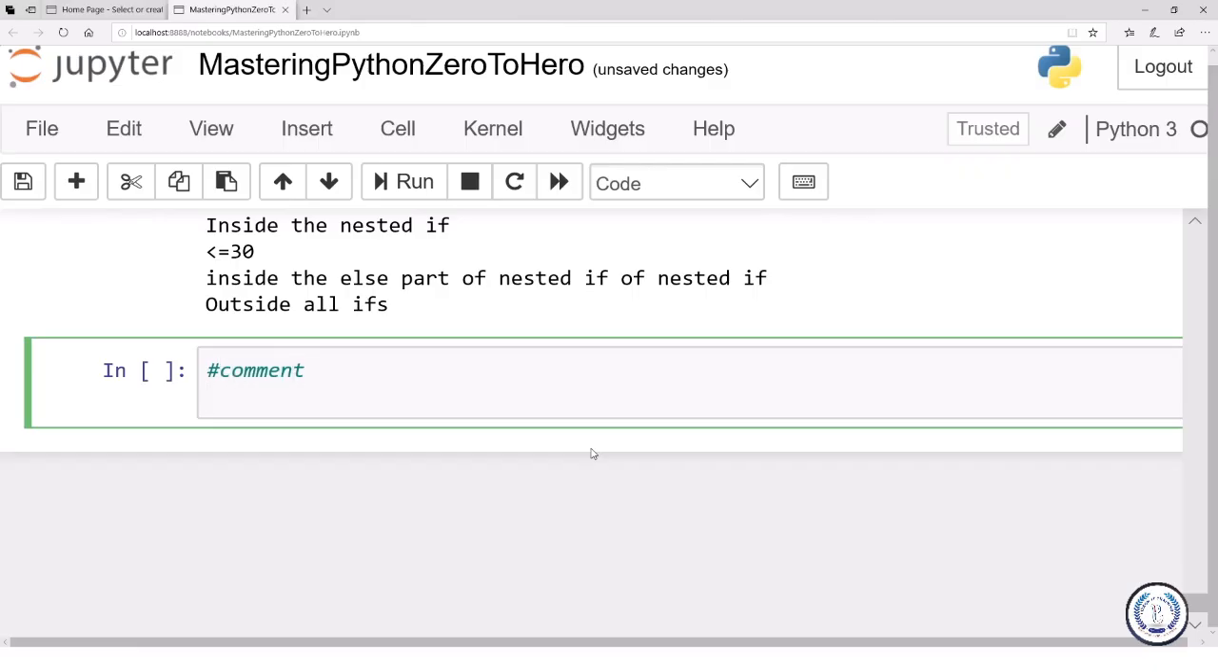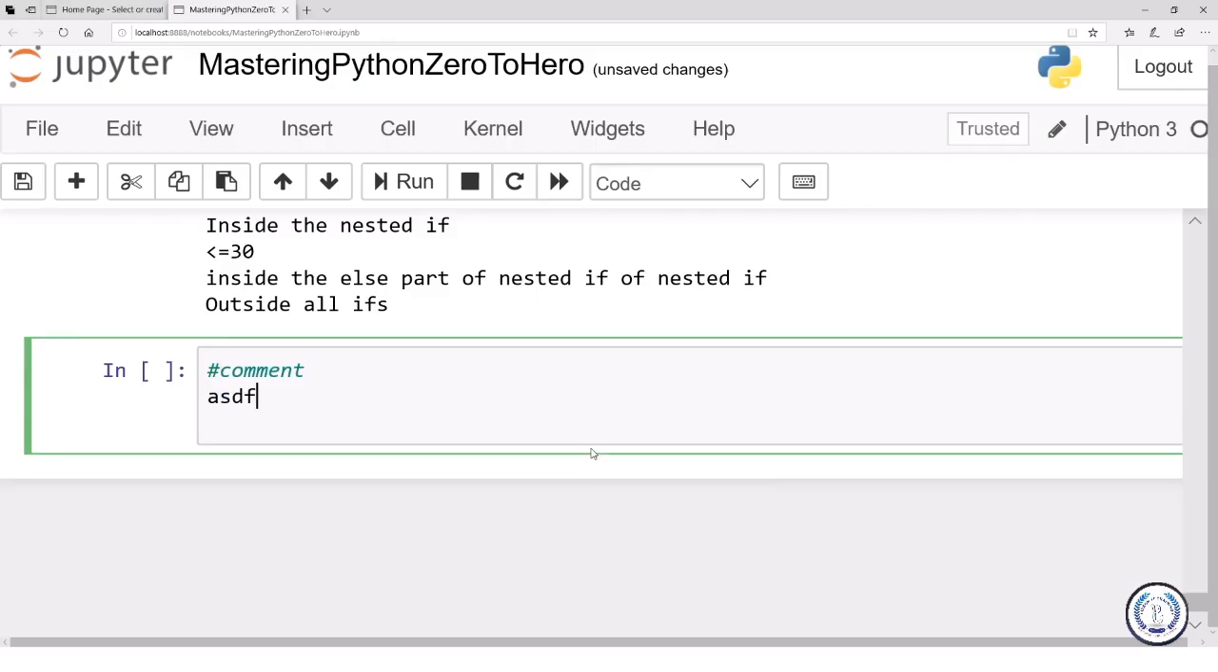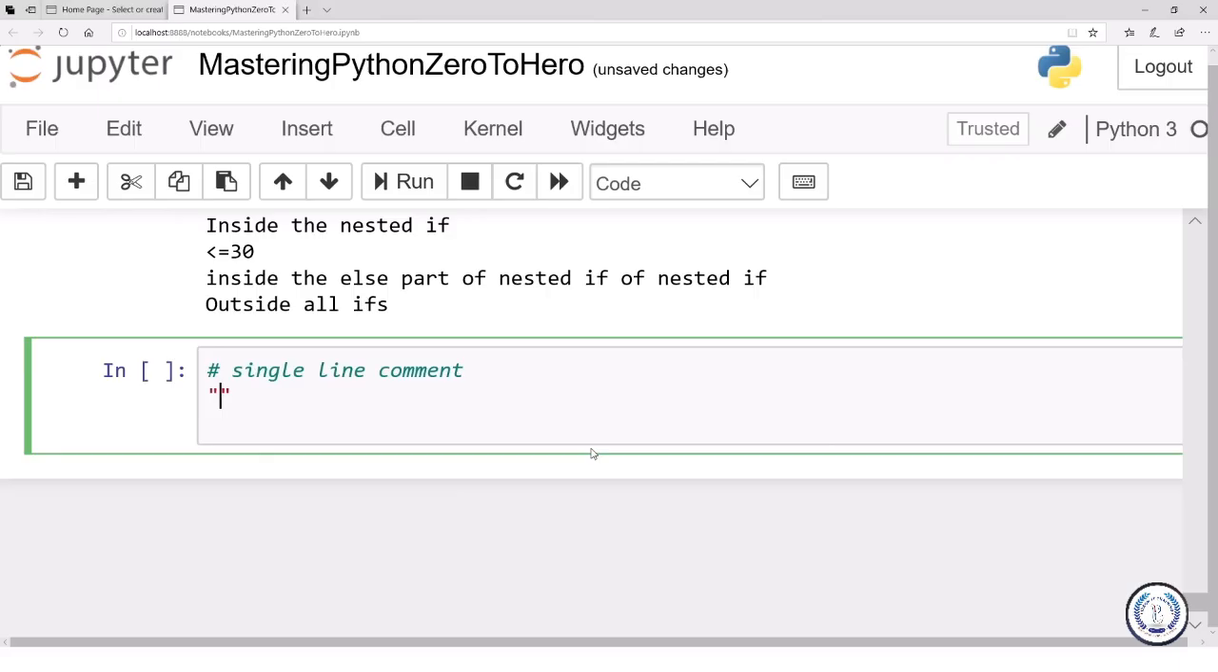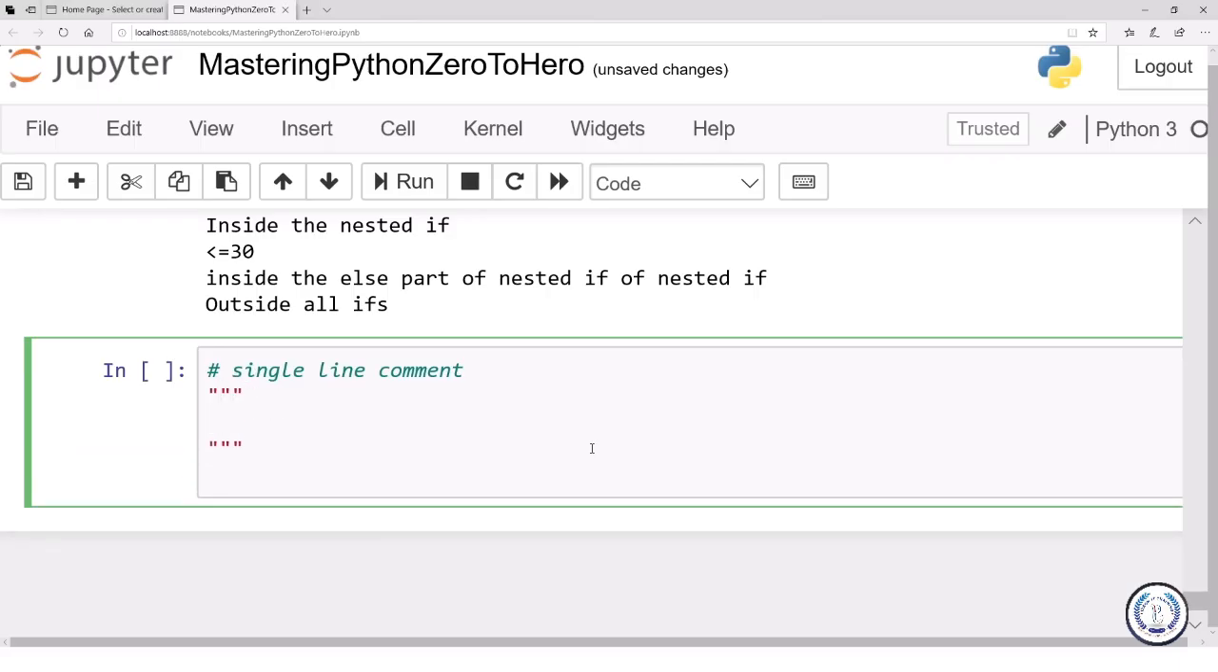A hash represents a comment or description on a single line. If your comment goes on multiple lines, it is good to write a multi-line comment. So that's a single line comment. The multi-line comments start with three quotes and then end with three quotes. Whatever you write inside this particular block is a multi-line comment.